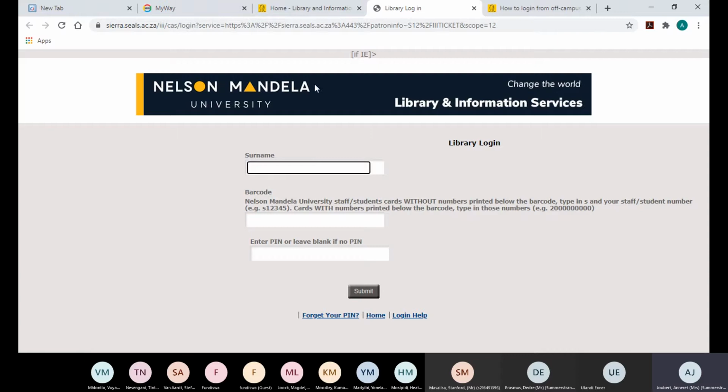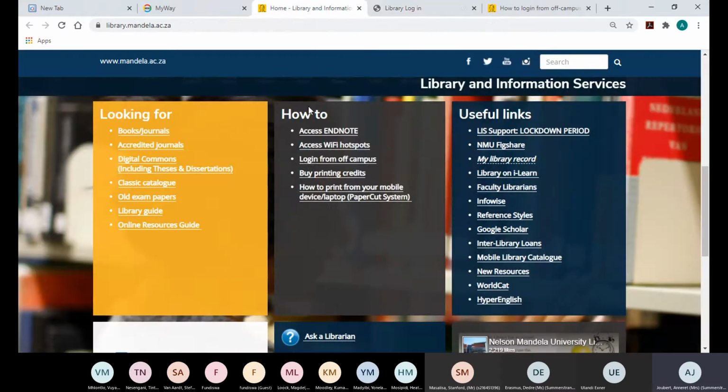But you can just follow those instructions under login from off campus. If you are not able to create your PIN, or if there is a problem with your PIN and you can't access with it, then you need to email me and I will contact the lady that will be able to help you with that. Okay, so let's continue to Google Scholar.